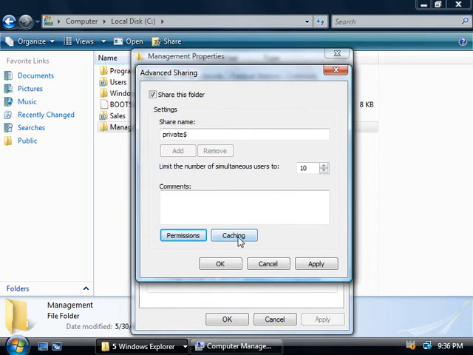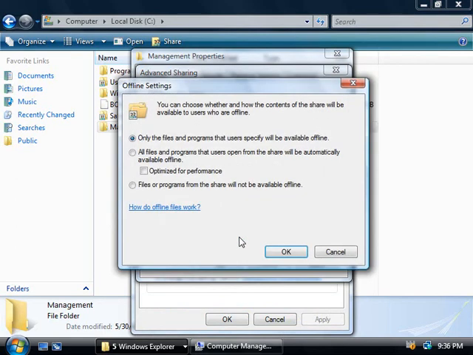Now the final option we have here is caching, and if we click this, we can configure the ability to make the contents of our shared folder available offline if we like. Now offline files allows us to cache a copy of network files we access via the share locally on our computer, so that way we can still use the files even if the shared folder is not available, and that can be rather useful, but of course it takes up more disk space on our local computer.